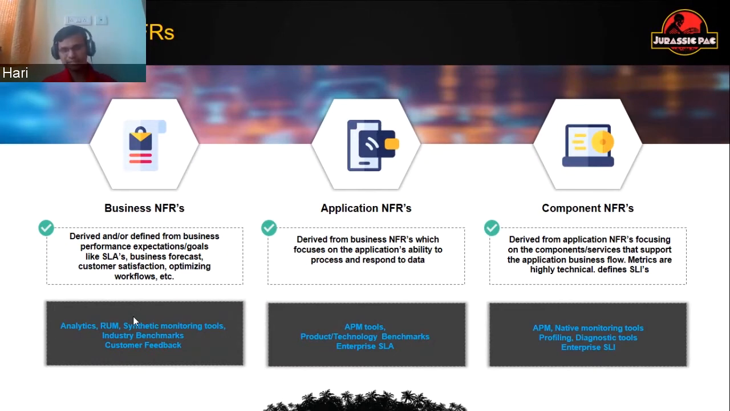If you look at the source of this information, APM tools are again heavily used to get this information. And in the previous session, as Harinder mentioned, there are also a lot of native monitoring tools used today to get this level of information. Right? With observability in place, it's also very critical to break down these NFRs and get the data from different tools. So native monitoring tools are also widely used.